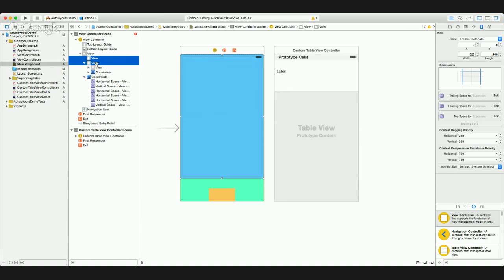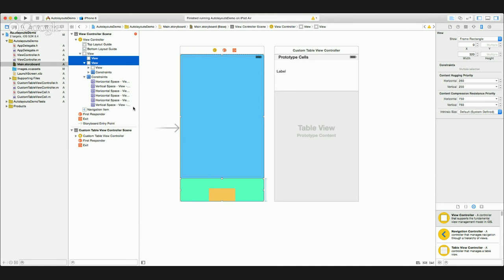Select those two views. Again, go to this button and see there is one more option over there, spacing to the nearest neighbor. Okay, it was not there earlier. Once I add this one, it is adding two constraints over there.